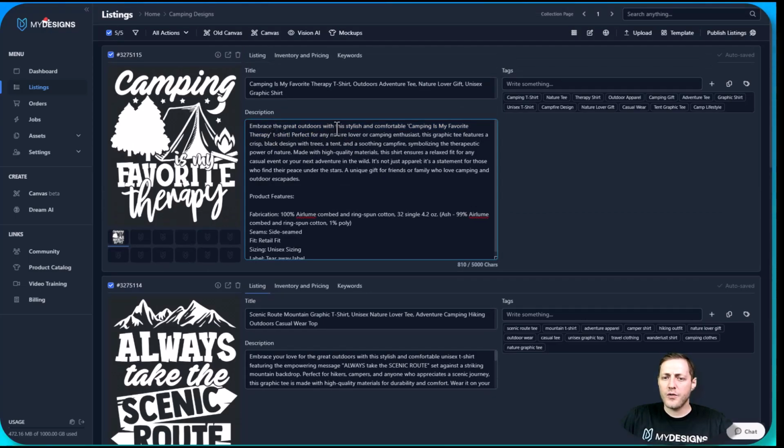Embrace the great outdoors with this stylish and comfortable camping is my favorite therapy t-shirt. So you can see that it's actually really good at writing. You know, that's way better than I personally could have written if I was to read through this entire thing. It's great, and this is something that you should really utilize because it gives you a huge advantage over your competitors when you're selling print-on-demand products.